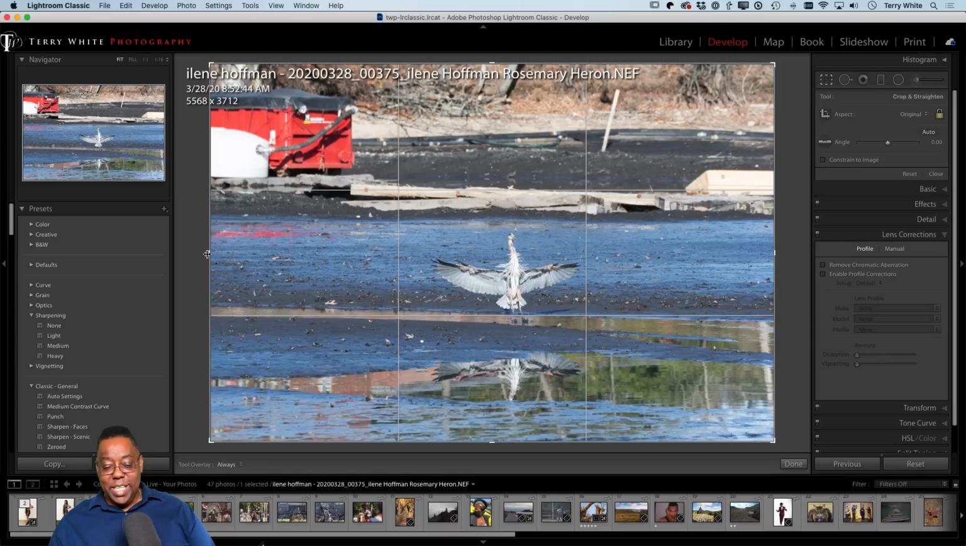And the reason I say that is because you have the foreground, you have the subject, and you have the background. If I try and crop it down to get rid of all this stuff, then I'm going to lose some of that background. And I think that background kind of tells part of the story.